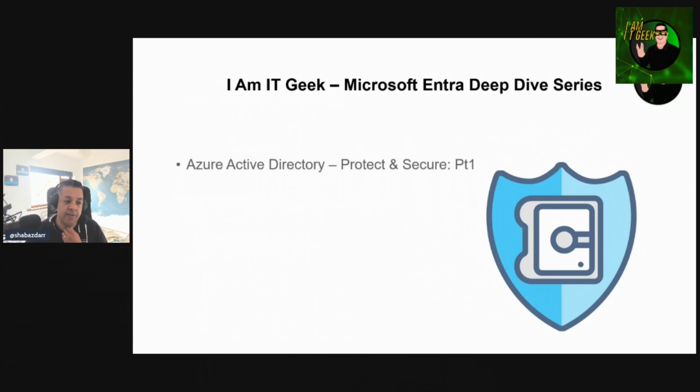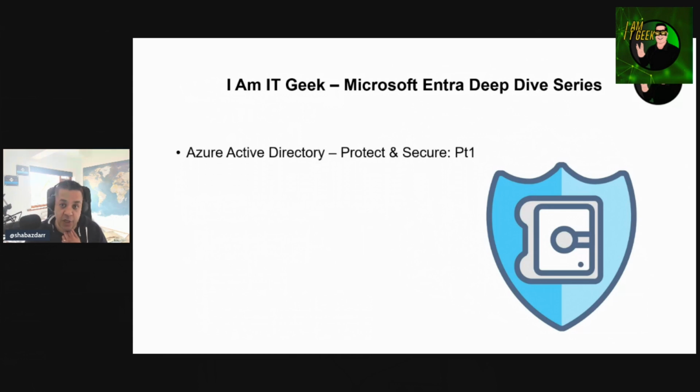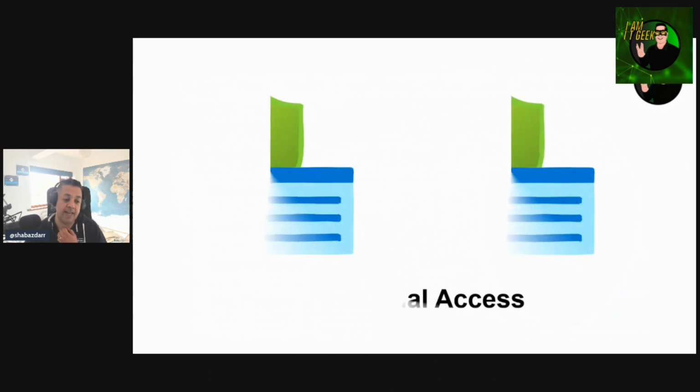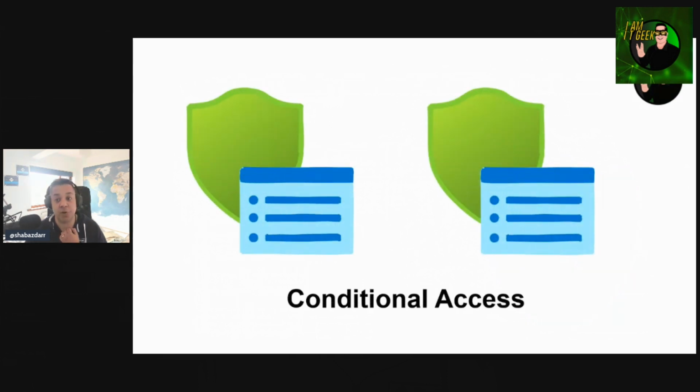So we are actually on the Azure Active Directory Protect and Secure. This is part 1, and today we're going to cover conditional access. We're then going to talk about identity protection and follow it up by talking about the security center blade within Azure Active Directory. Throughout, I'll be talking about best practices and use cases as well. The first topic I'm going to cover is conditional access, so let's jump straight into the Microsoft Entra Admin Center and take a look.